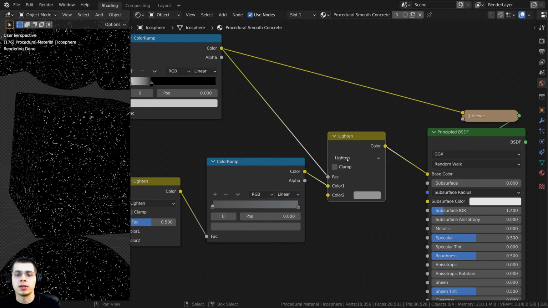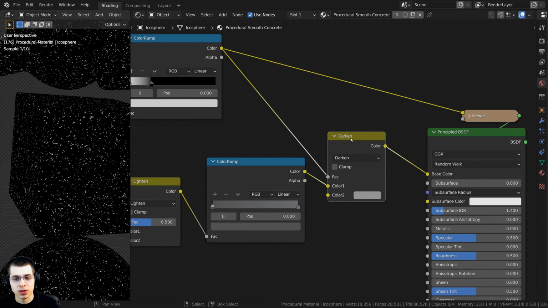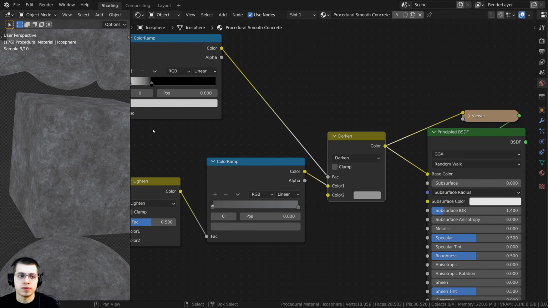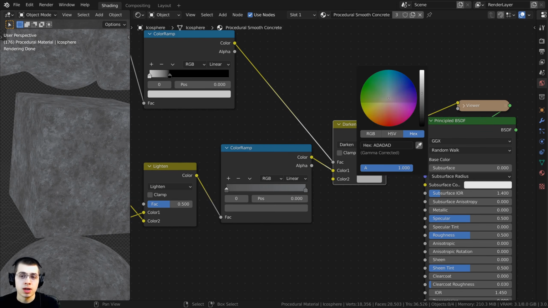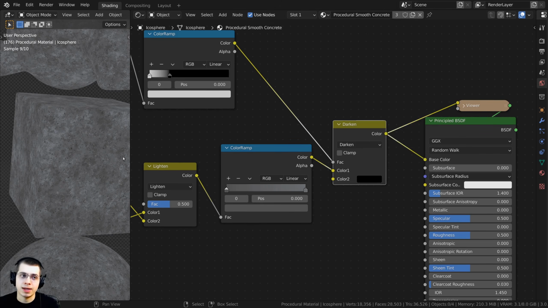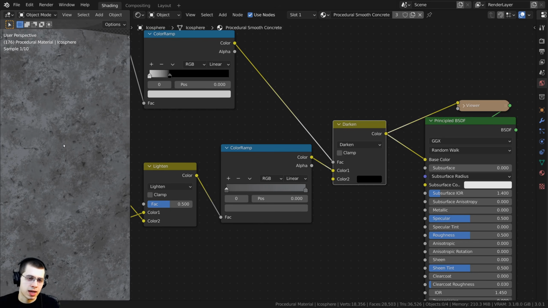And then I just want to add the dark values. So instead of lighten, I'm going to click on this and I'm going to change it to darken. And then I'm also going to Control Shift and select it to preview it. And then color 2 right now is just this gray color, and so I need to make it all the way black. And now that it's black, you can see that we have all those little imperfections and cracks there.